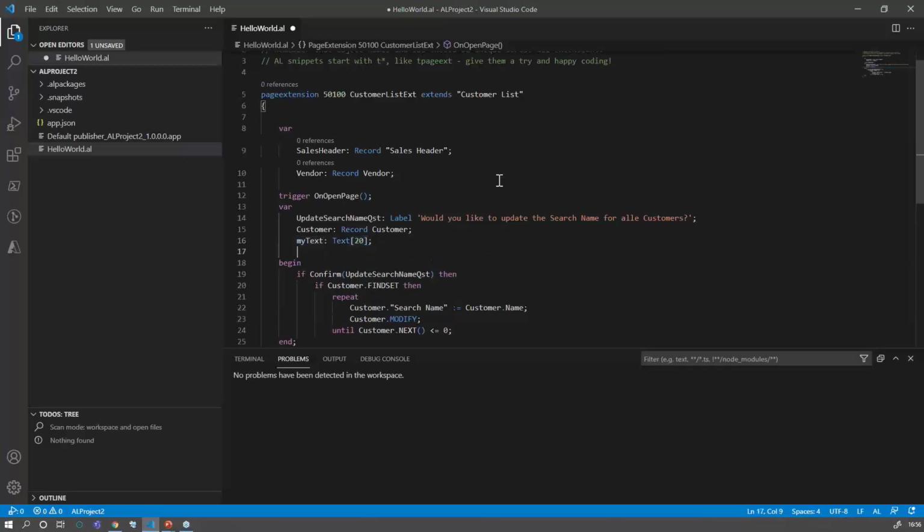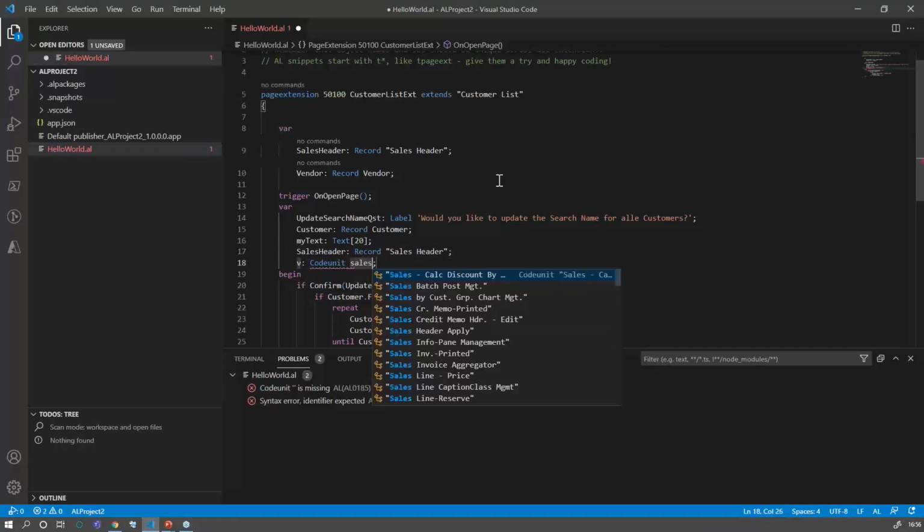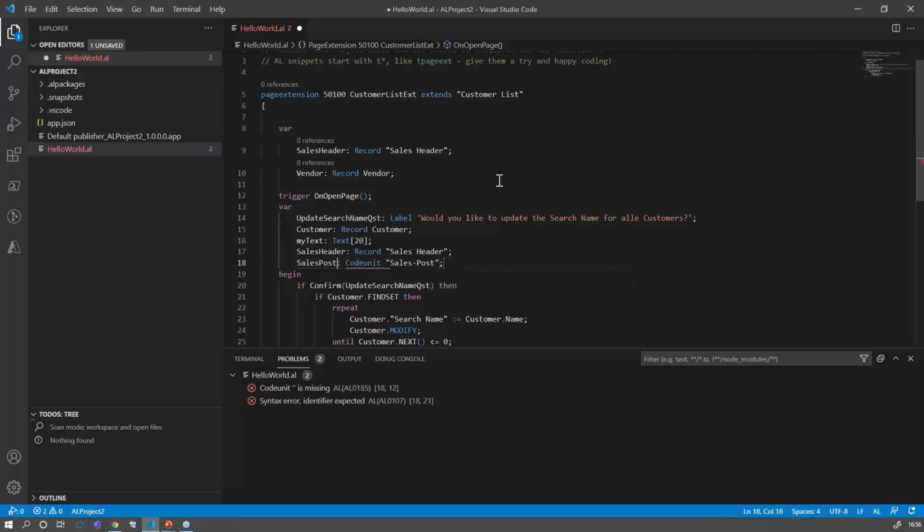everything is just cluttered together. Let me just create a couple of sales header and a code unit. So right here, everything is cluttered. My label should be on the bottom and so forth. Text should be kind of where it is. Record should be on the top.